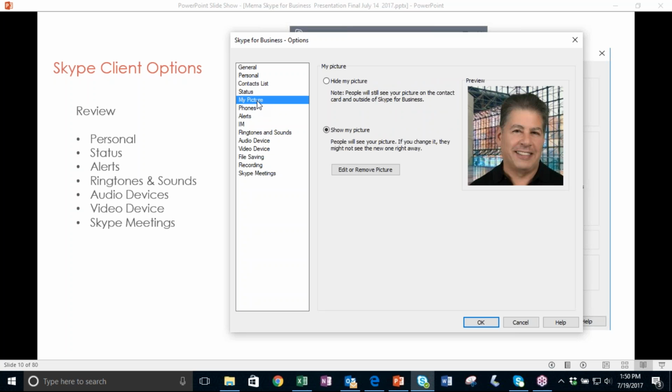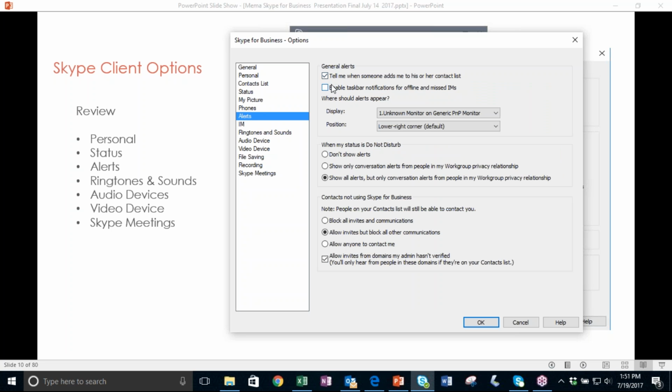You can use a picture that your organization gives you, or one that you want to choose, as long as it's appropriate. Phones you don't have to worry about because you're not using your Skype for Business client as a PC phone. Alerts basically tell me when somebody adds me to his or her contacts. So that's an alert. You'll be given a sound or something like that. Again, I really don't worry about all of these alerts, but some of you may be interested in working with this and changing it.